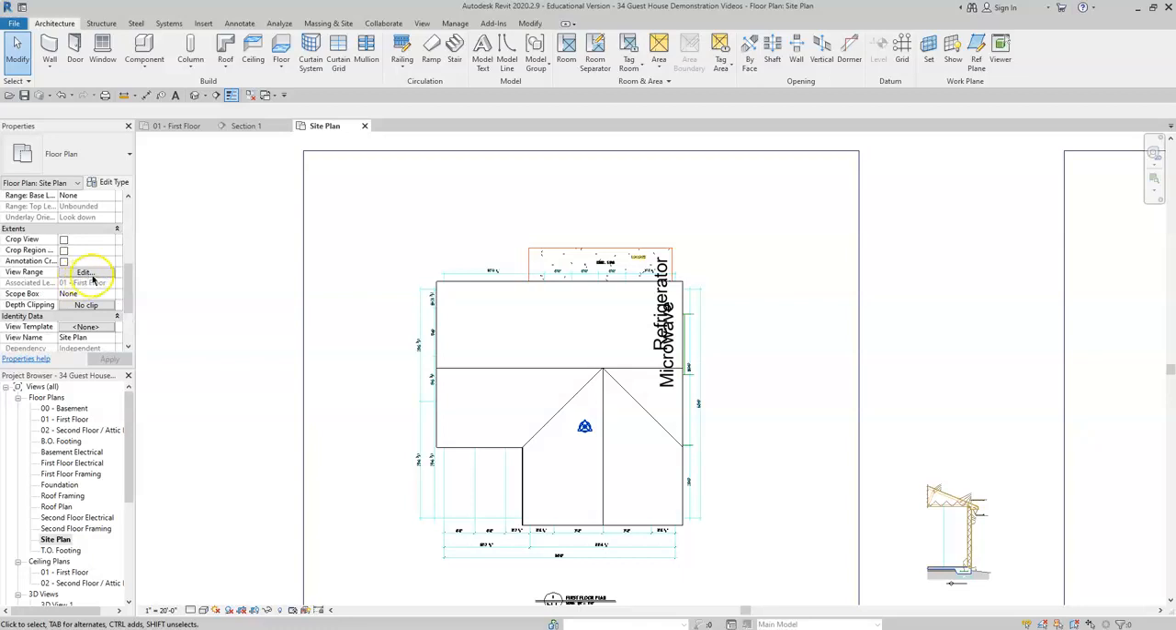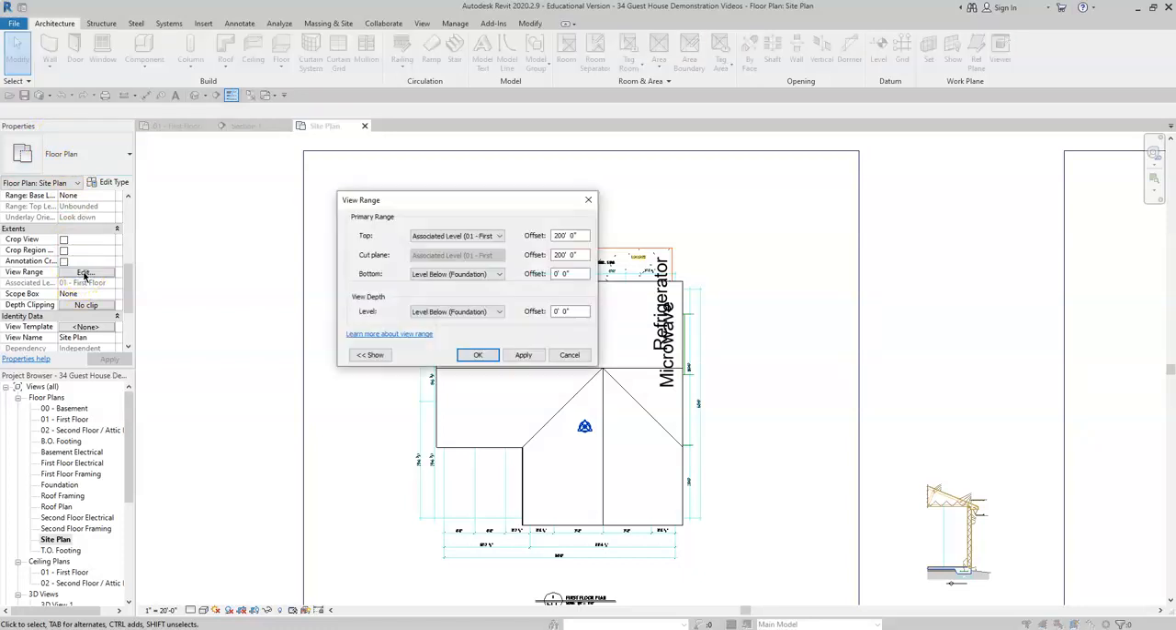Before we begin our site, you need to locate the Properties browser and click on the View Range. And we will take the view depth and change it to unlimited. So no matter how much slope down your soil is, you will be able to see the entire site. So the view depth, how far down we can see, is unlimited.